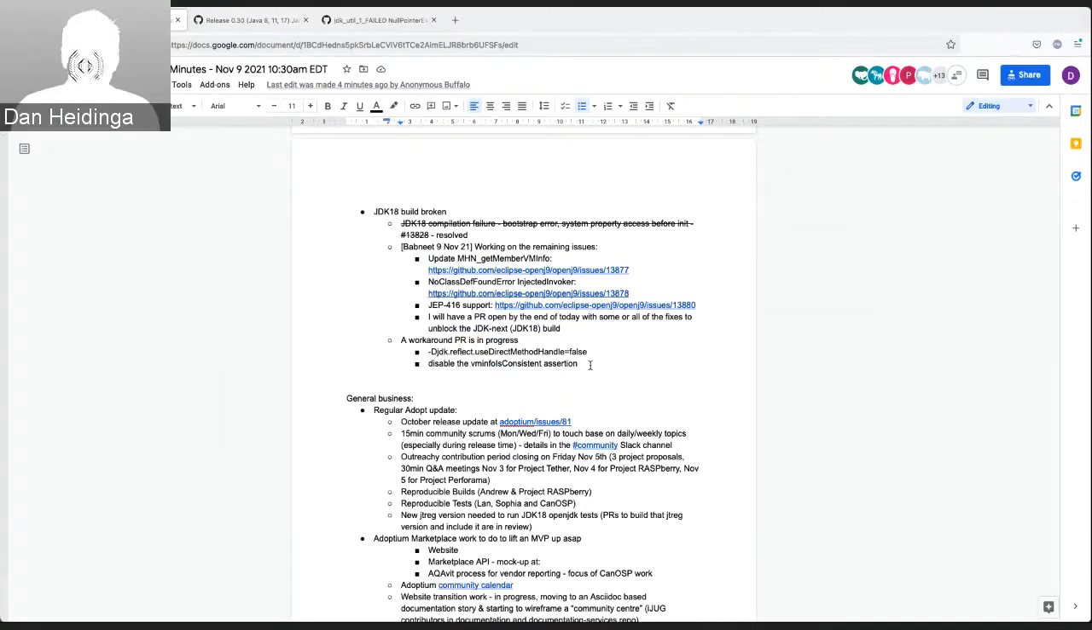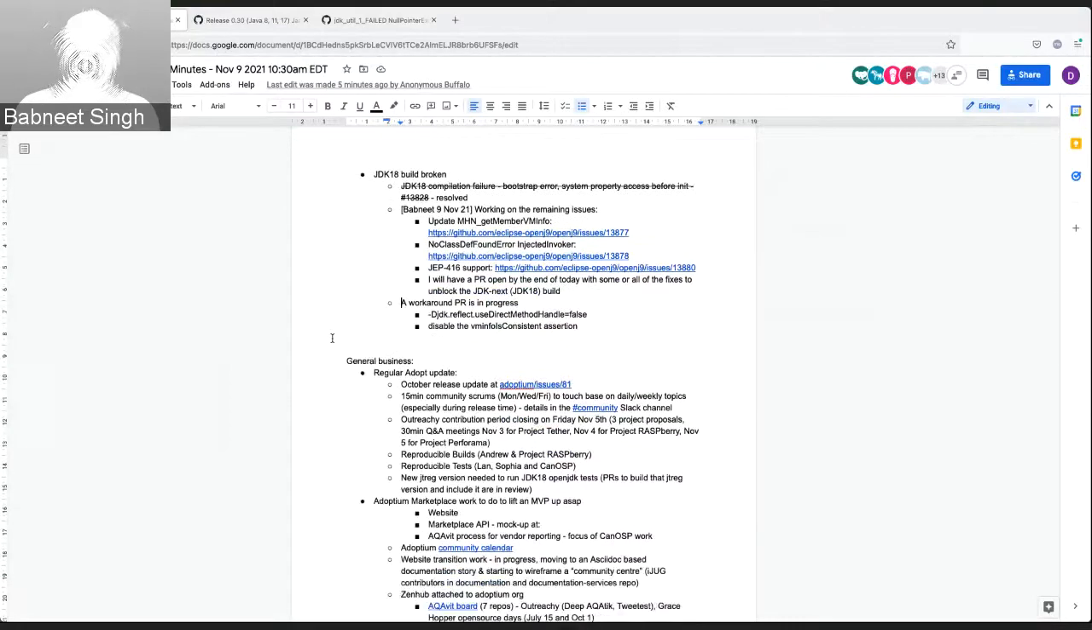And we'll have to keep pushing on getting that implemented and get to where we need to be with it. Right? Any other update on that? No, I think that concludes my update for the JEP 416 and the JDK 18 broken builds. Thanks, Pabneet.